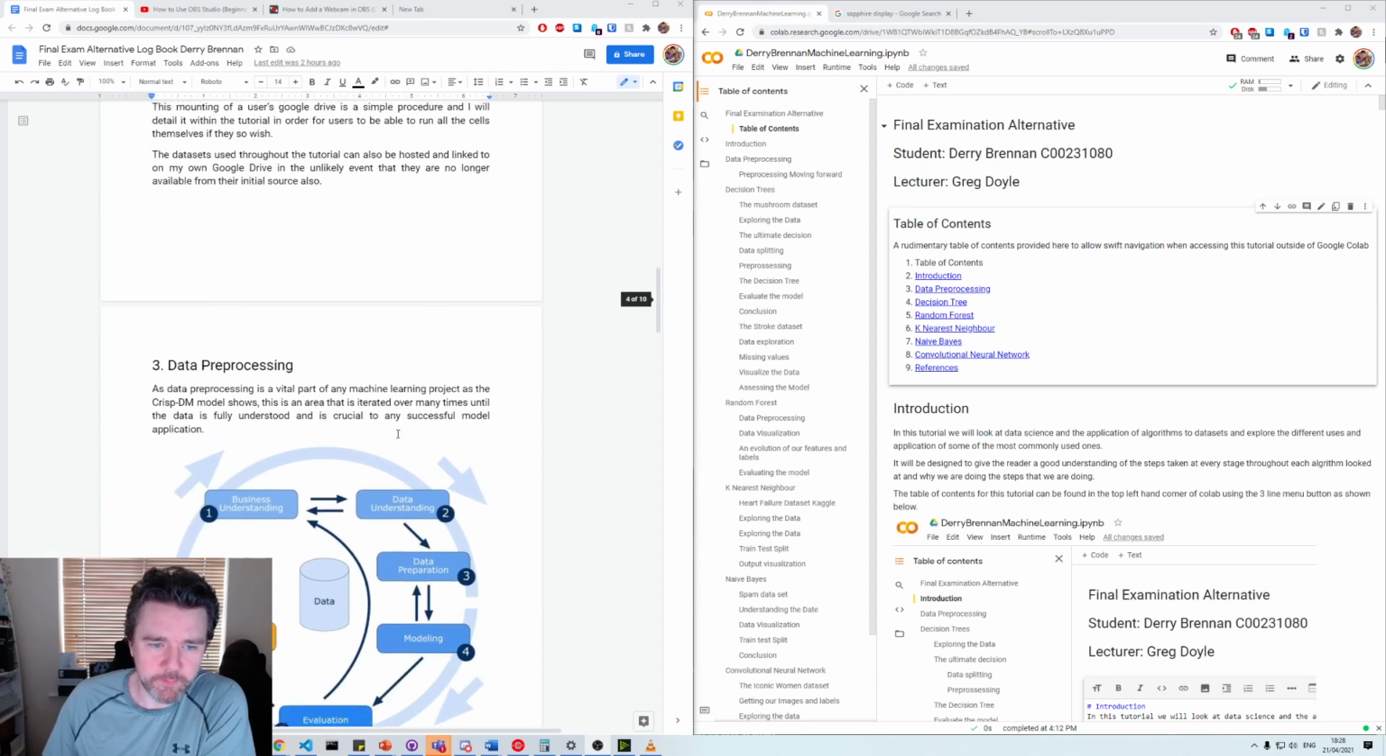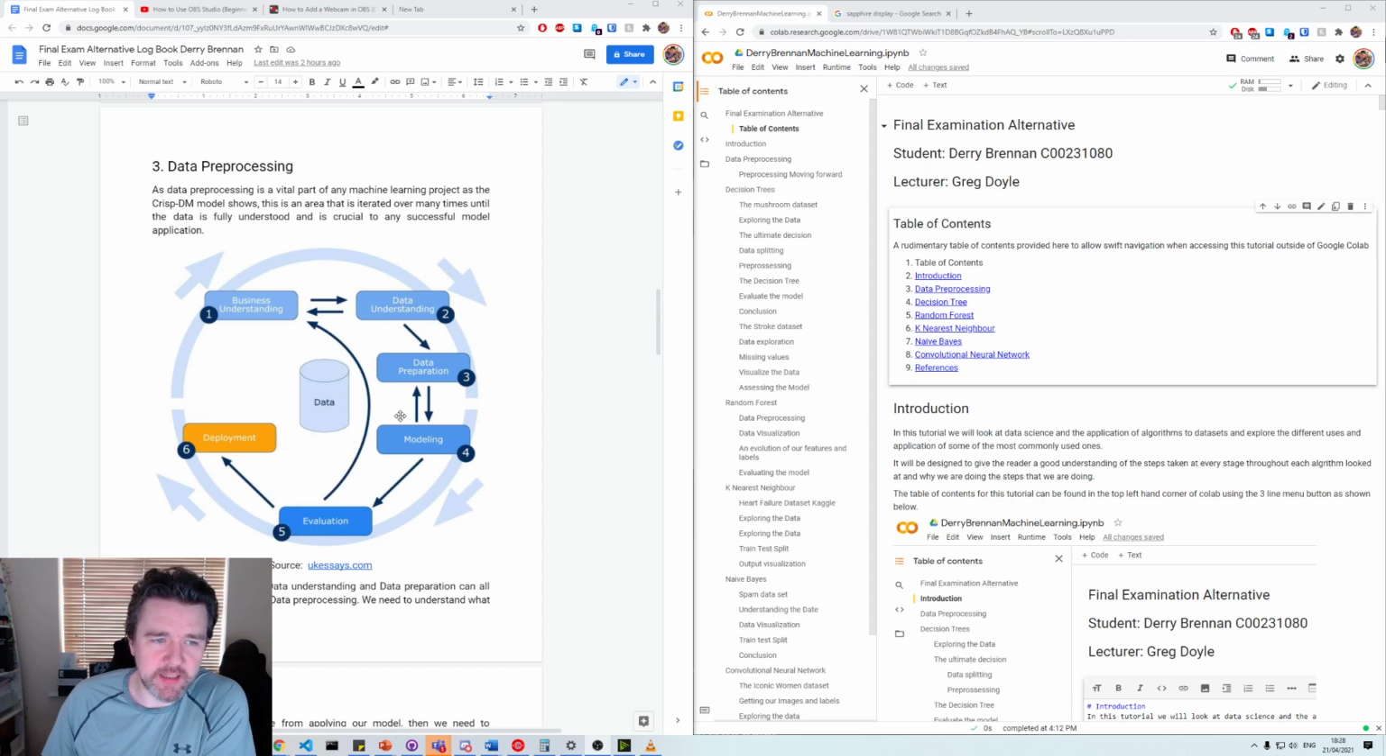So then moving on to data pre-processing, it's an extremely important part of any machine learning project, as can be seen here in the CRISP-DM model. And so from the business understanding, data understanding, and data preparation, these are iterated over quite a number of times, and their importance is always not fully understood by new people coming in, just how much you stay in these phases.